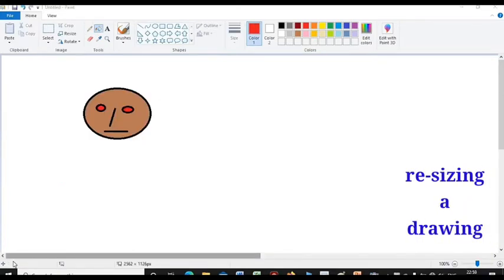Now here we have a drawing. Well, we want to make it a little bigger. So how will we do that? First, we have to select it. To do that, we will have to click on the Select tool. This is the Select tool. Let me click on it. Now I will bring my pointer here and I will drag. When I drag, I get a dotted line like this.